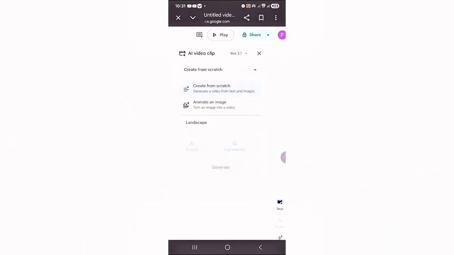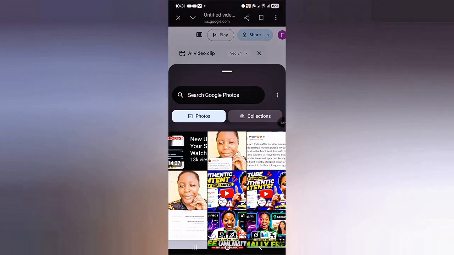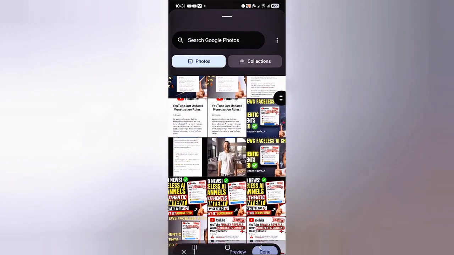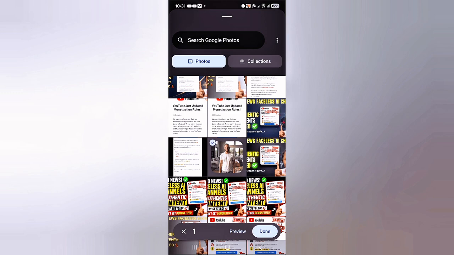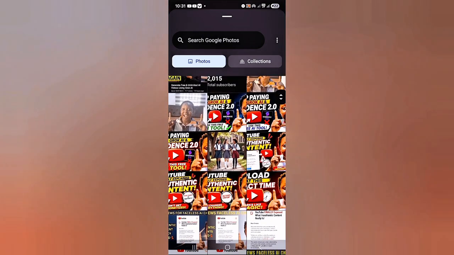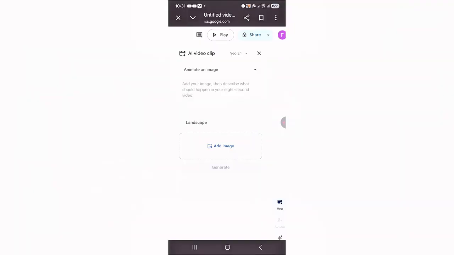Guys, can you see that? Click on create, click on animate an image. Okay. Click on add image. And then I'm going to select this one.